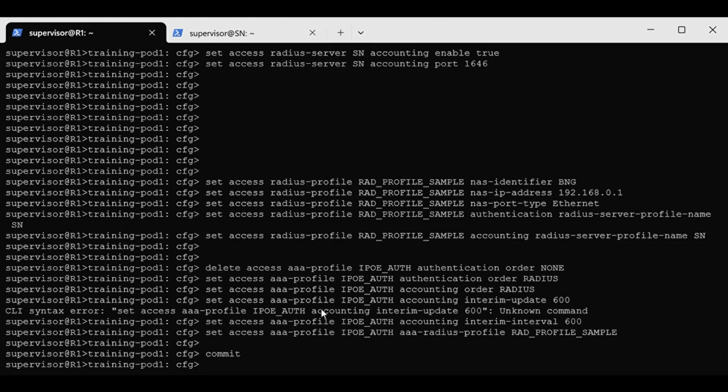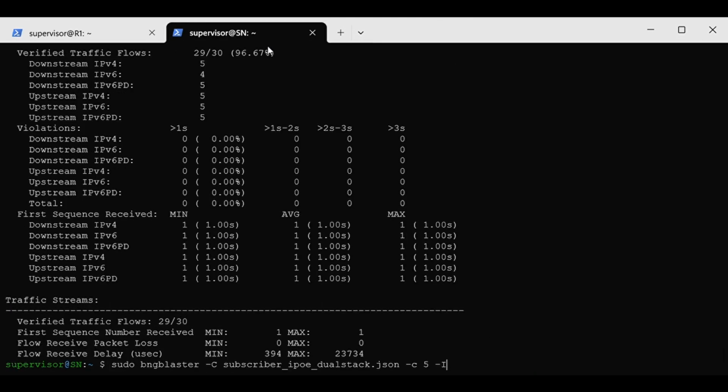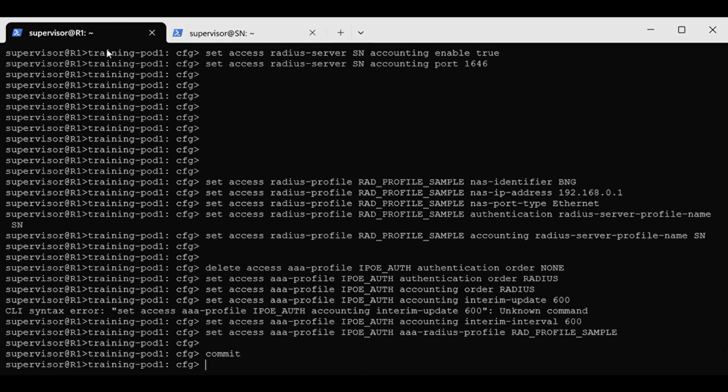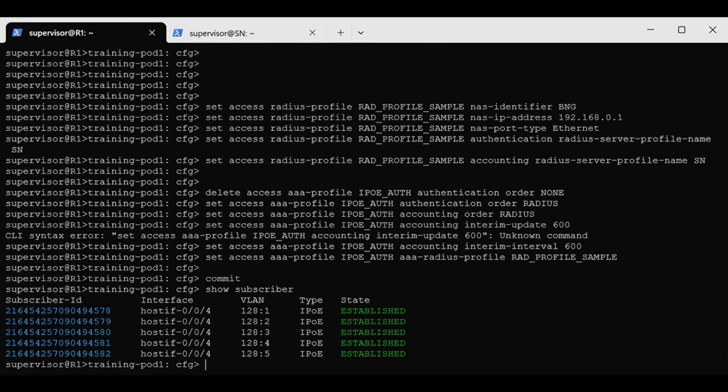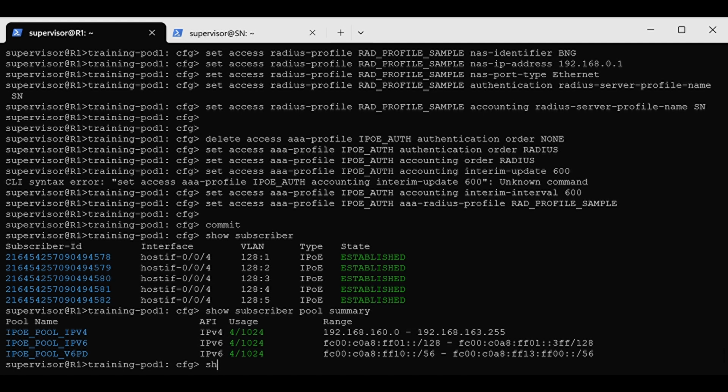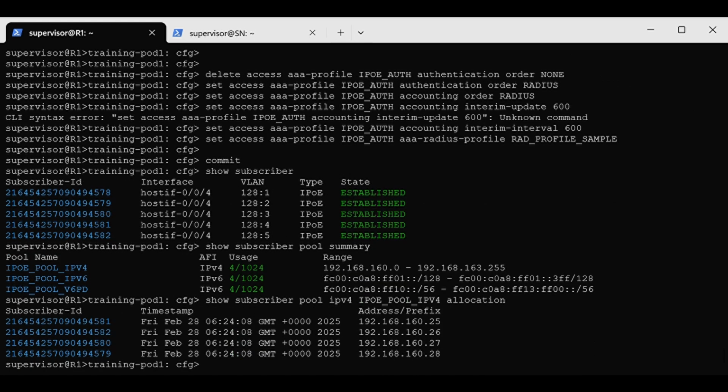Let's switch to the BNG Blaster again and generate a couple of IPoE subscriber sessions. On our BNG system, we can verify that 5 IPoE sessions were successfully set up. How can we verify that these sessions were really authenticated by Radius? If we check the IP address pool allocation, we can see that 4 addresses were allocated from each pool. However, we have 5 sessions established. The pool allocation reveals that one of the subscribers did not get an IP address assigned from the pool.